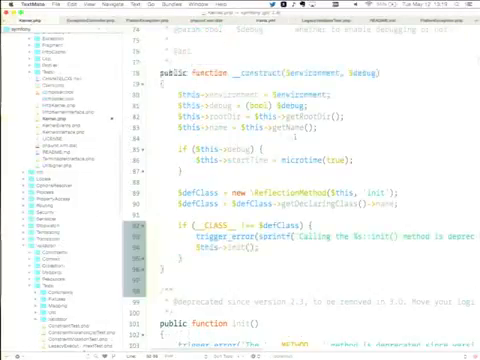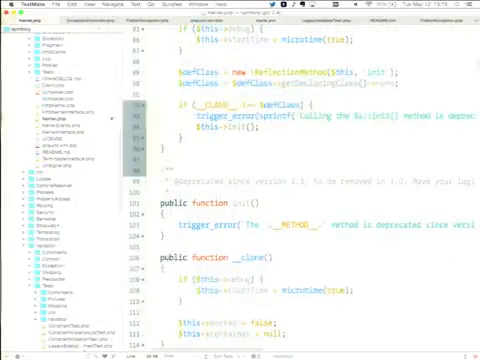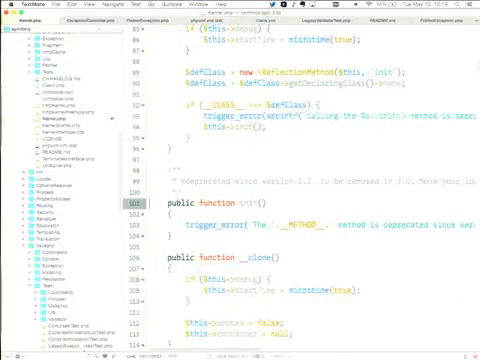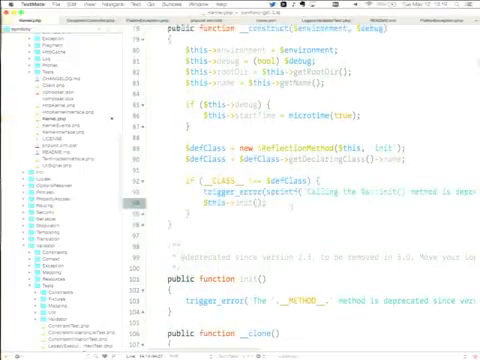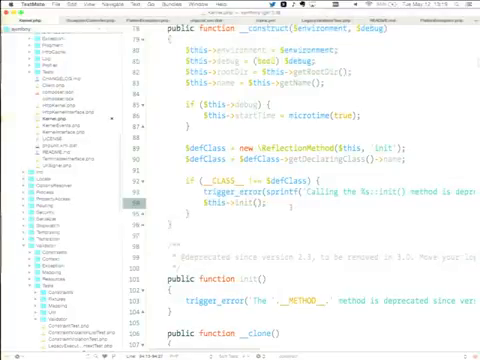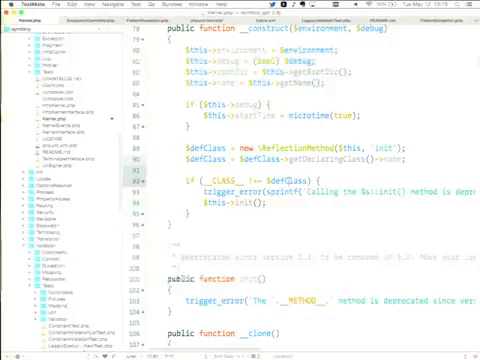So kernel here, we have an init method. It has been deprecated in 2.3, and if you actually call this method, you will have a deprecation notice. I'm going to talk about this later on. But we still call it here in the constructor, because if not, we are breaking backward compatibility. As you can see, to be able to do that, it's a bit complex.